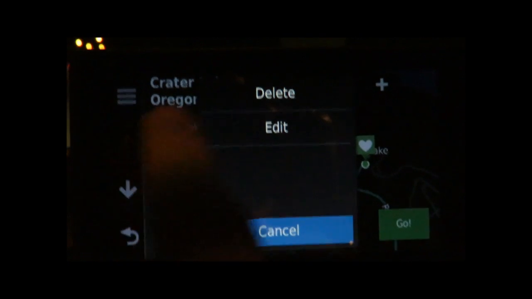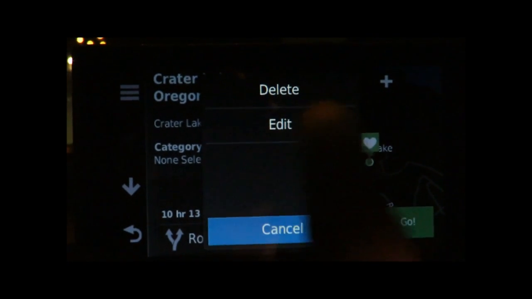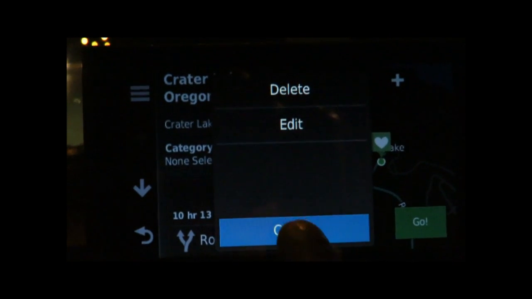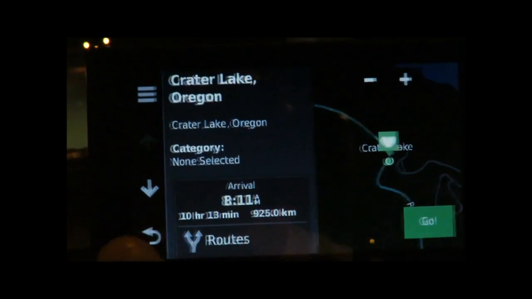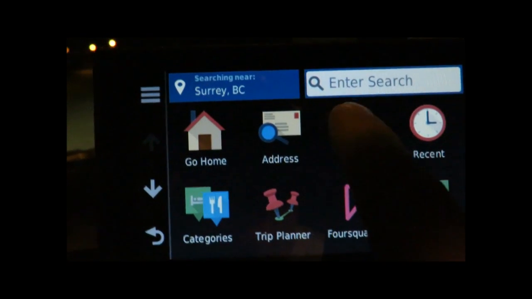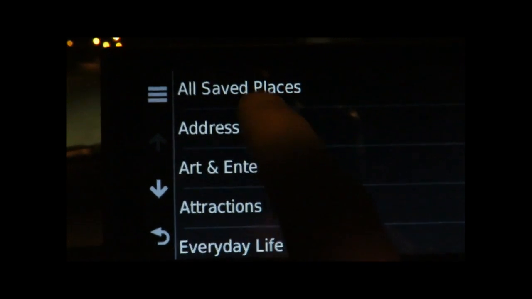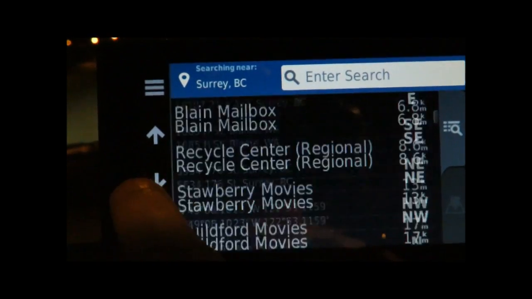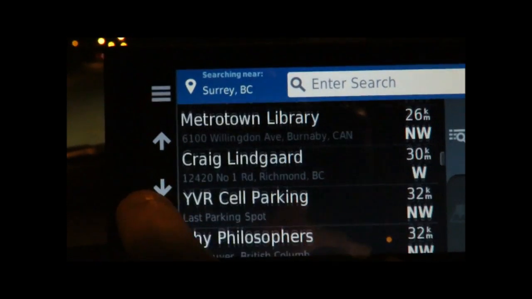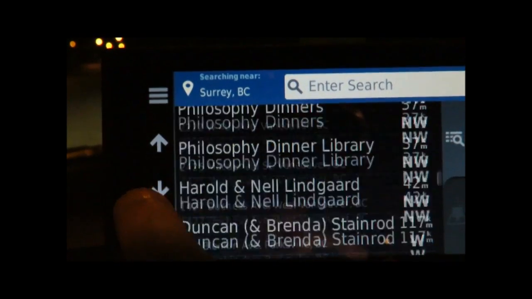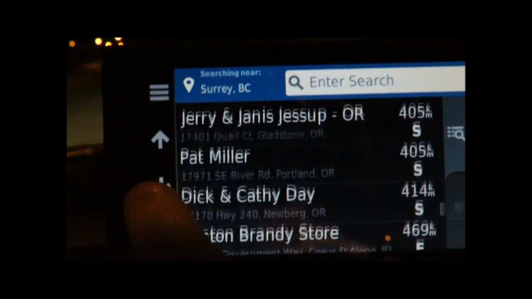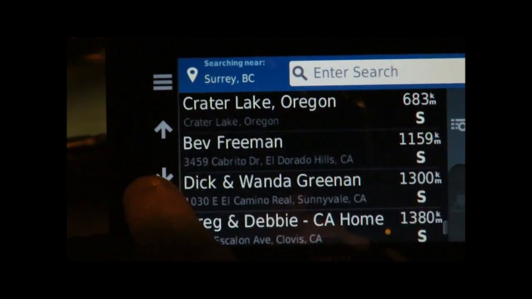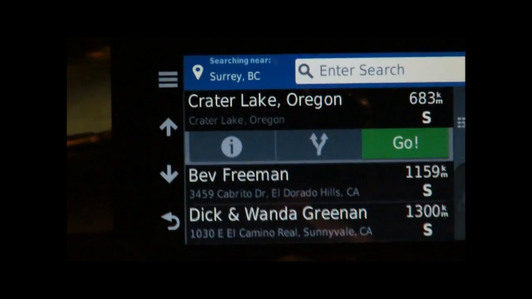Now the other thing I can do is I can delete or edit that. But I'm going to hit cancel. Normally what you would want to do is go into your saved places after you've saved something and find the thing that you want to edit. So I'm going to go back down to Crater Lake, Oregon here till I find it again in my saved favorites. There it is. I'm going to pull it up.